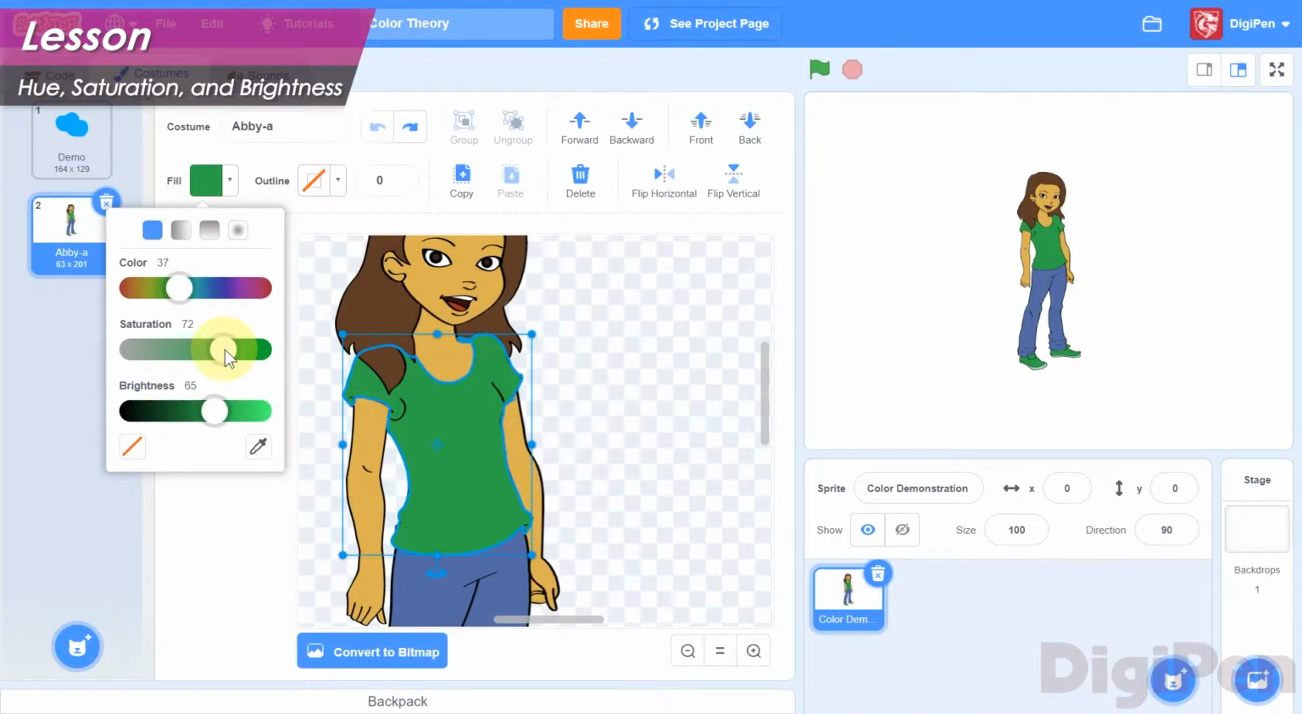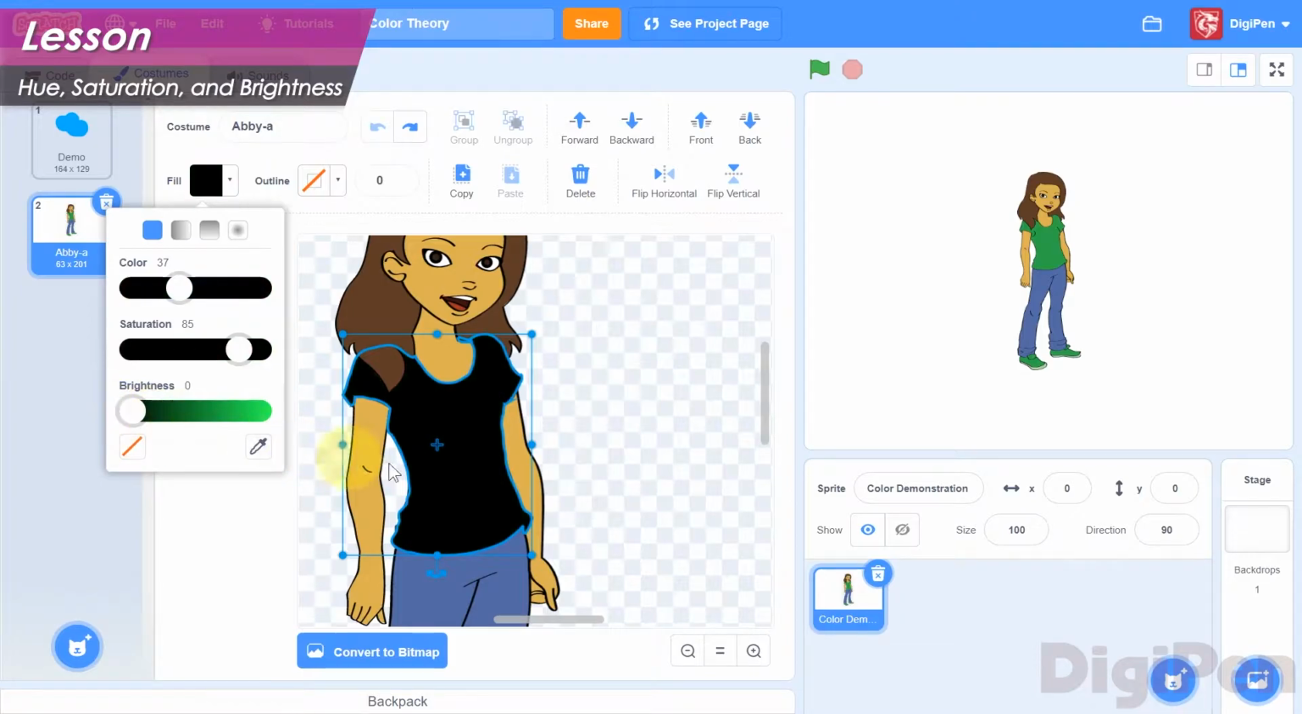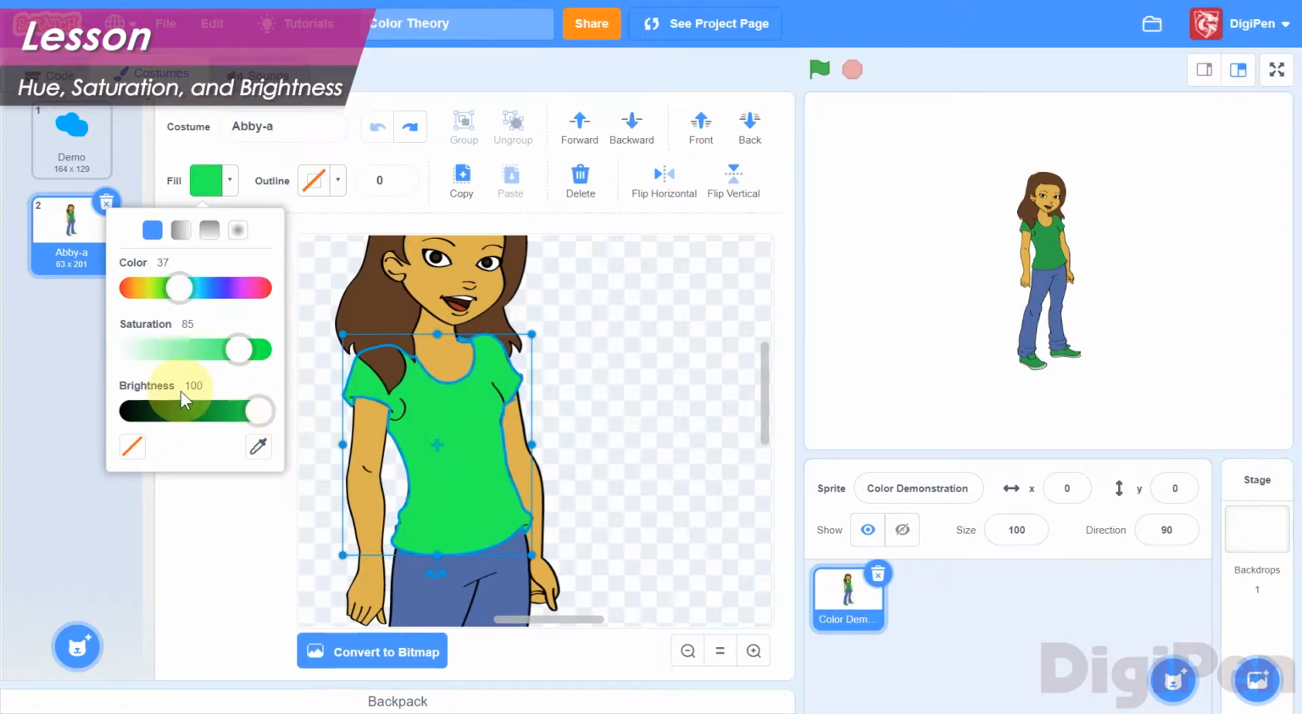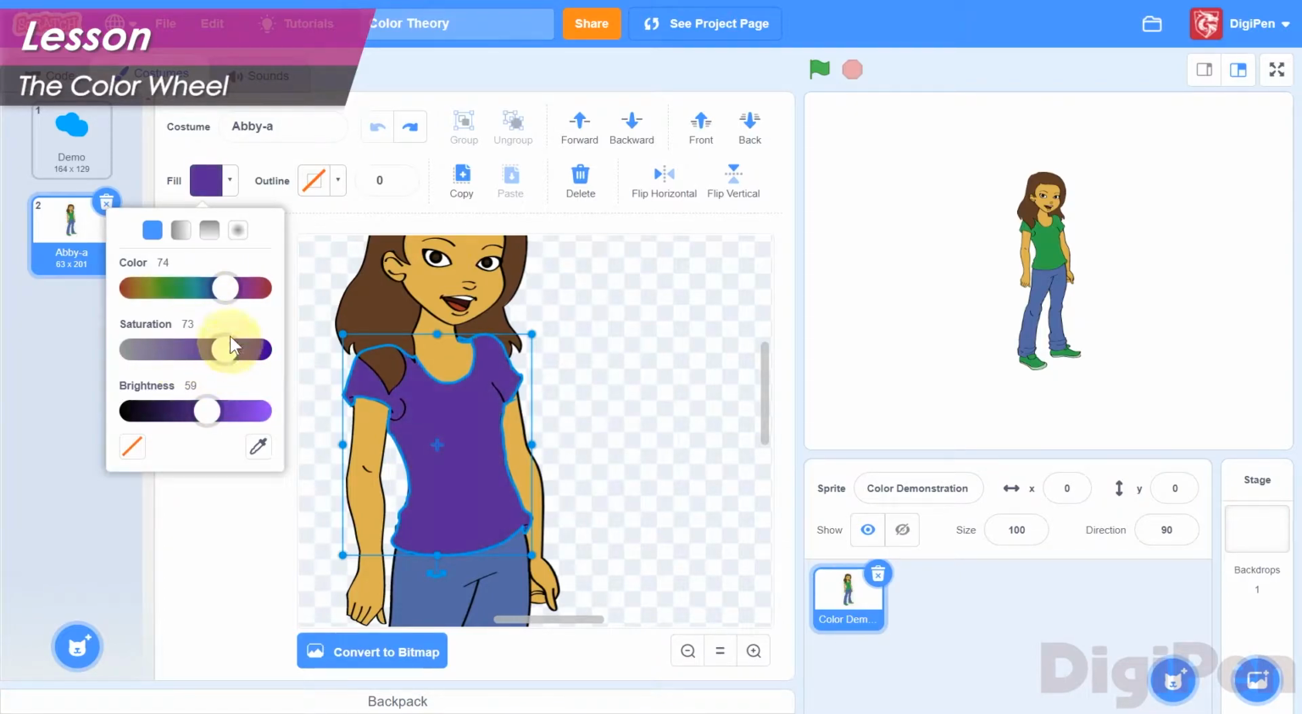Watch what happens to Abby's shirt as we decrease its saturation. It loses its vividness. When a color's saturation is set to 0, it becomes completely gray. Now look at the effect that we get by changing its brightness. It gets darker and lighter. Reducing the brightness all the way to 0 makes the shirt completely black. We can make it white by increasing the brightness all the way to 100 and decreasing the saturation to 0. If we play around with the hue, saturation, and brightness, we can give Abby any shirt color we like.